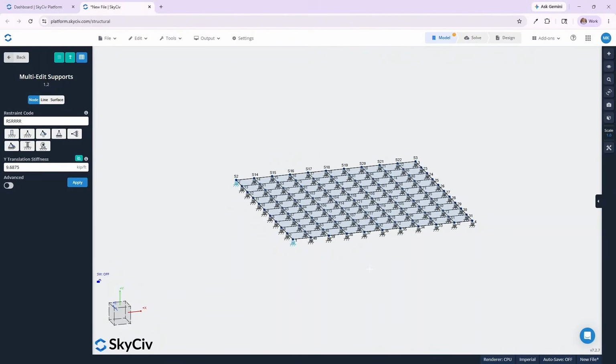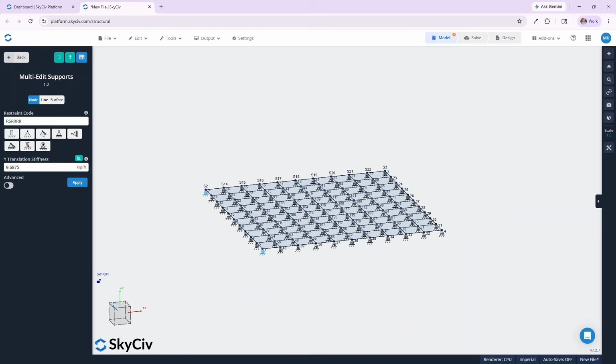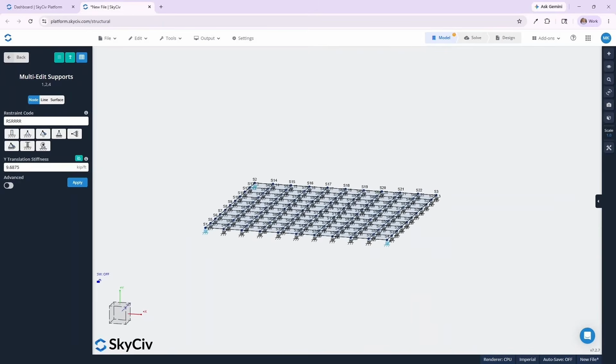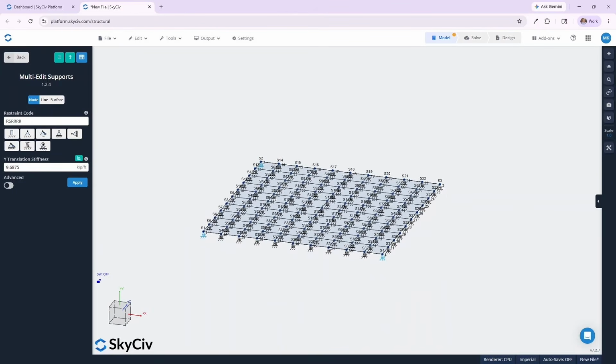Next, we also need lateral restraints for model stability. For a slab on grade, this is often just to prevent rigid body movement in the global X and Z directions. Select the supports you want to update. With multiple supports selected, the Multi-Edit Supports panel opens on the left. In the Restraint Code field, you can control restraints by direction. Update the restraint code to apply translational fixities in the global X and Z directions, then click Apply.